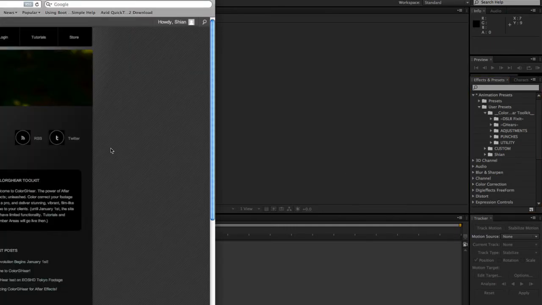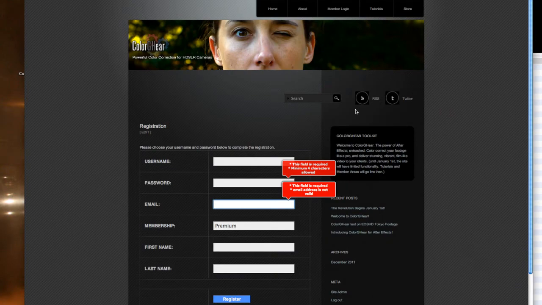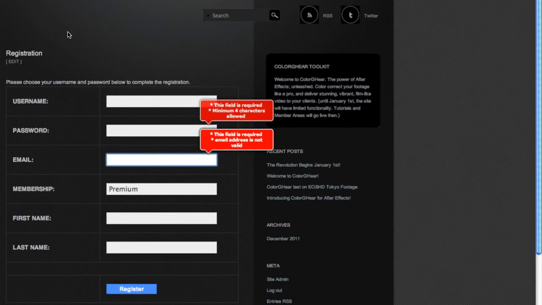Then, to get access to the tutorials, you're going to go to the website. You're going to get an email. The email is going to tell you, thank you for your purchase. To finish your registration, you'll go here and you'll see this screen. And then from there, you'll enter all of your information. Your email will already be filled in. Premium membership will be pre-selected. It'll have your first and last name. All you need to do is type a username and a password and click register, and you're done.